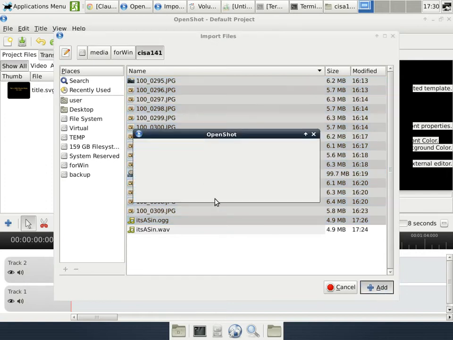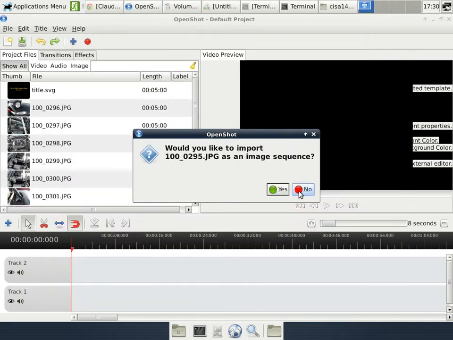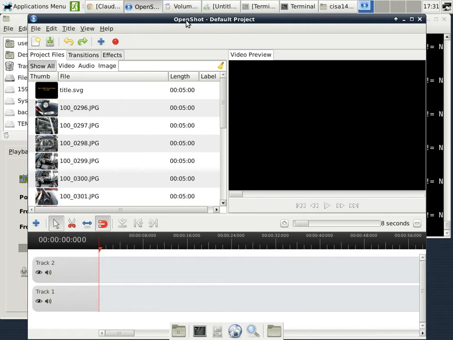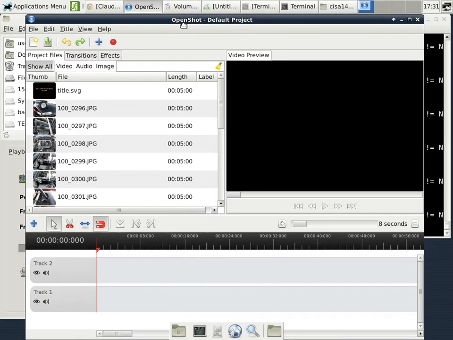It will ask you, are these sequences or pictures of the same sequence? And the answer is it is not. So you just say no, it is not an image sequence. And now I have all the pictures already imported. This is really annoying because I can't see the entire screen and you cannot either. So I'm just going to shrink the screen a little bit so we can see everything.